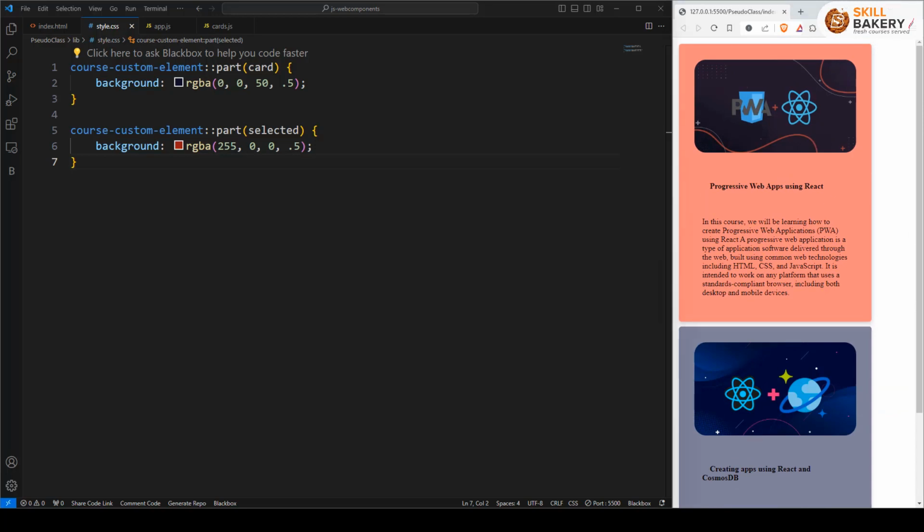So to summarize, the parts allow web component developers to allow users to style certain key elements inside a shadow DOM. We saw it can be done statically by setting a part value beforehand, as well as dynamically by adding and removing values from the part's attribute string.